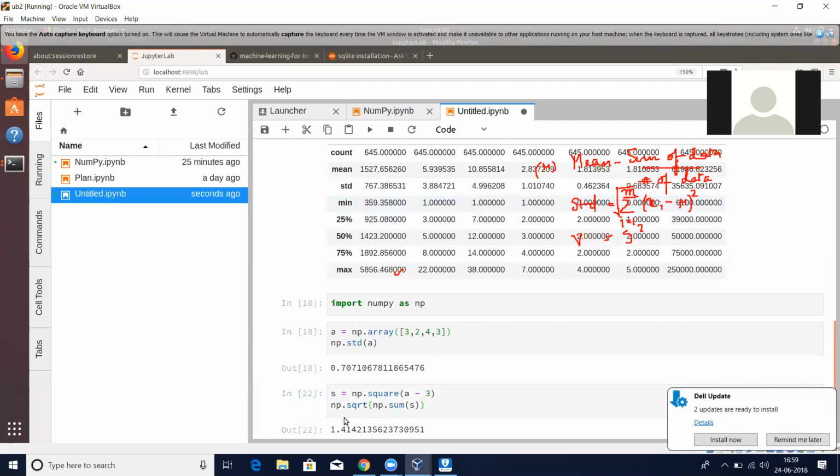Right, 1.4, and this entire thing divided by 2 will be, isn't this the same? Right. So that's what is happening over here. Rather than doing all these things, you simply do np.std and pass the value. That's what NumPy brings to you. Similarly, this is the minimum, this is 25%, 50% of the data, this is the max of the data. Understood, right?